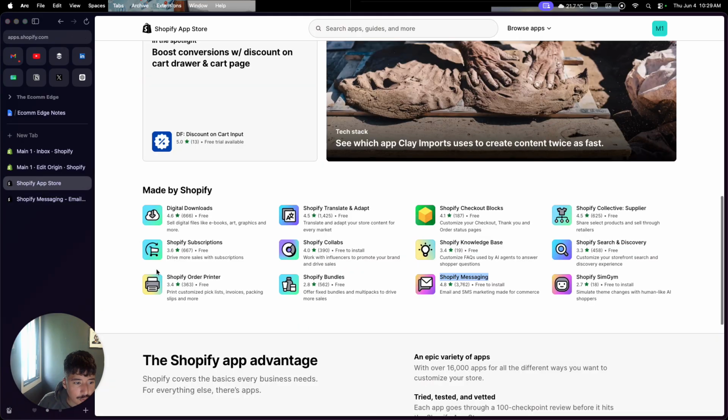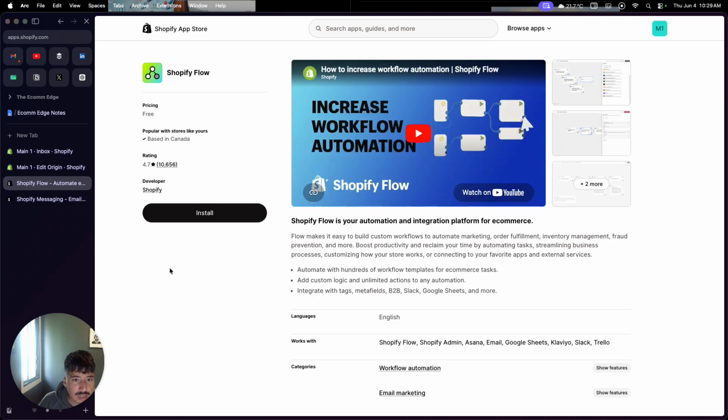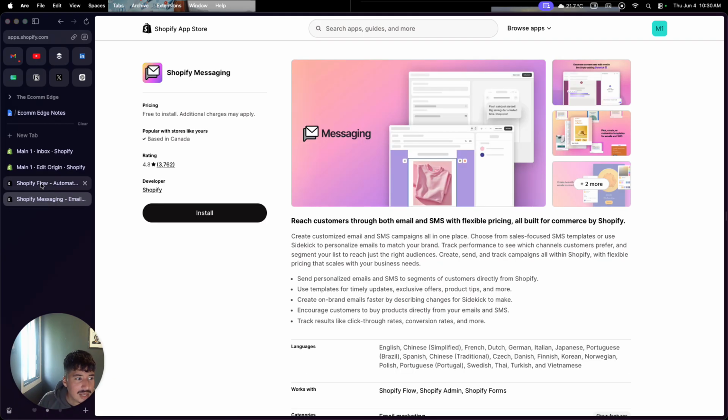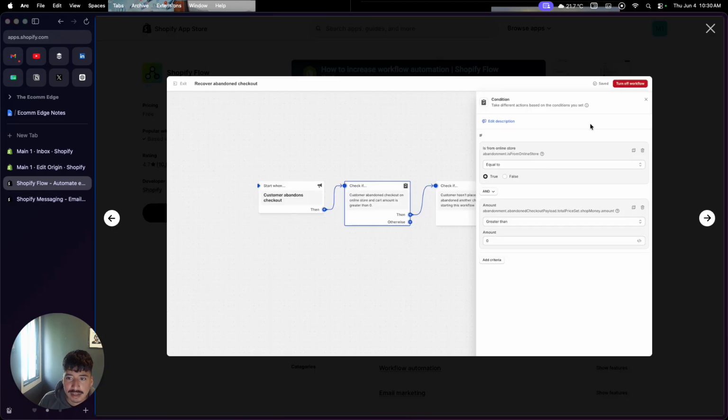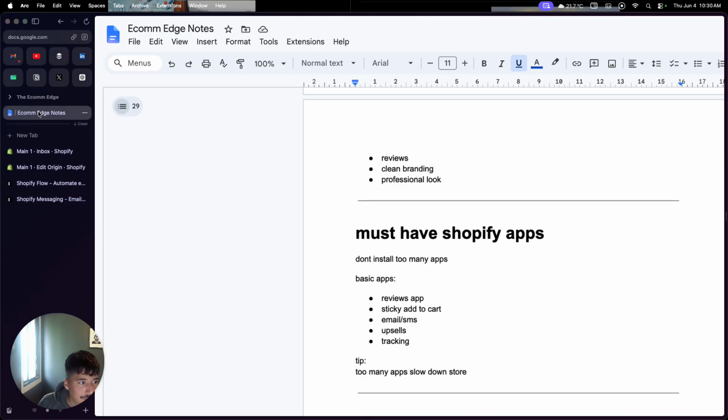And then the other one is going to be Shopify Flow. Shopify Flow allows you to send automations. So if somebody doesn't complete a checkout, you'll be able to trigger an automation to send them an email with Shopify Messaging. It's something you might want to take a look at. Downloading the app, of course, is free, and it already comes with pre-made templates. All you need to do is customize a few things and change things around so that it fits your brand.